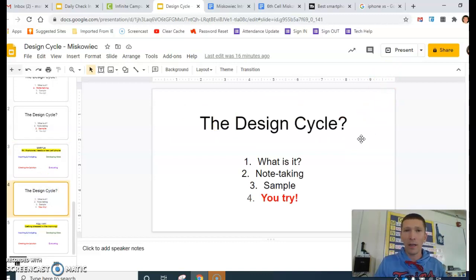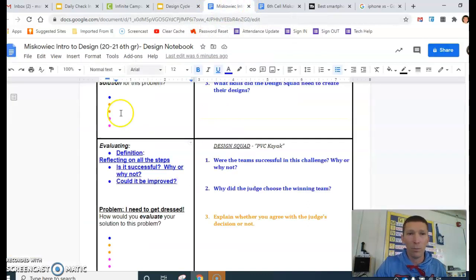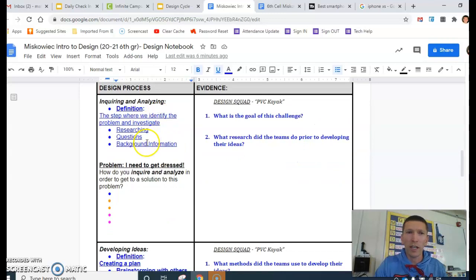So now you are going to work on a sample, and your sample is going to be a little bit different than mine. But every one of us in the morning when we get dressed, we go through the design cycle. Do you write it down? Of course not. But you still go through these 4 steps. I want you to take time right now to go to your design notebook. If you start with inquiring and analyzing, when you're getting dressed, what kind of questions do you ask yourself to form a plan? How do you know what you're going to wear?